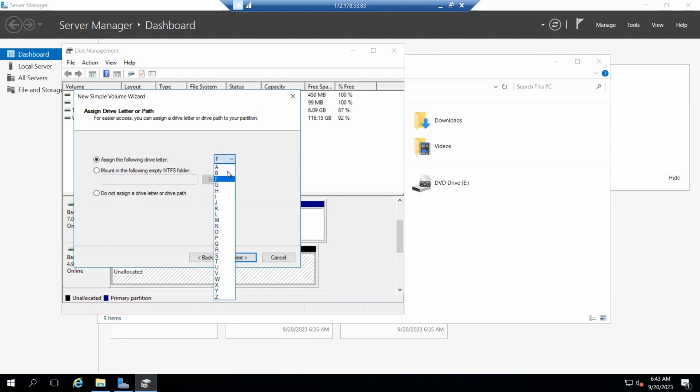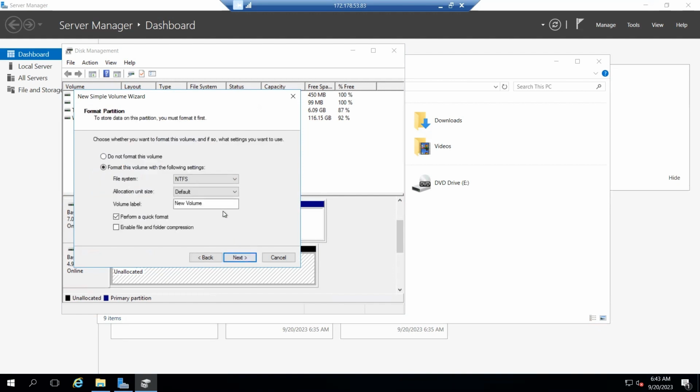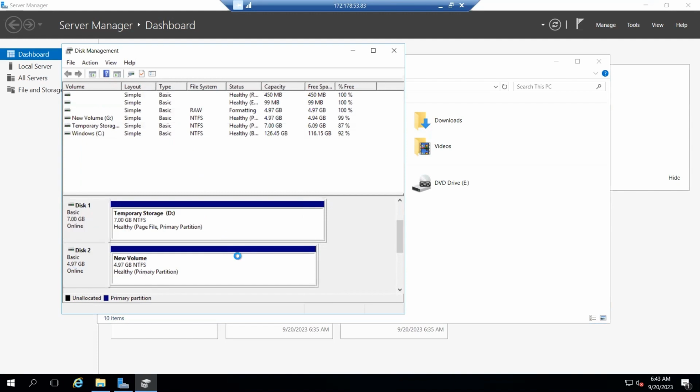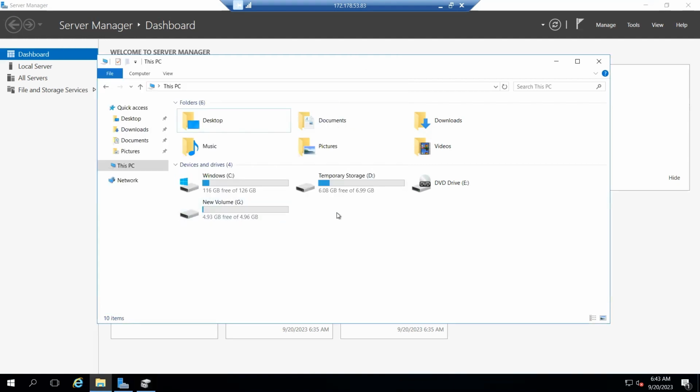So let's call it G, right? And G is on NTFS. Okay, so next. You can add a name to it or leave it the way it is. It's up to you. So next, yeah, finish. You see, NTFS, the disk is here. So let's go in here now. The disk is here already, now that we have added the letter to it.